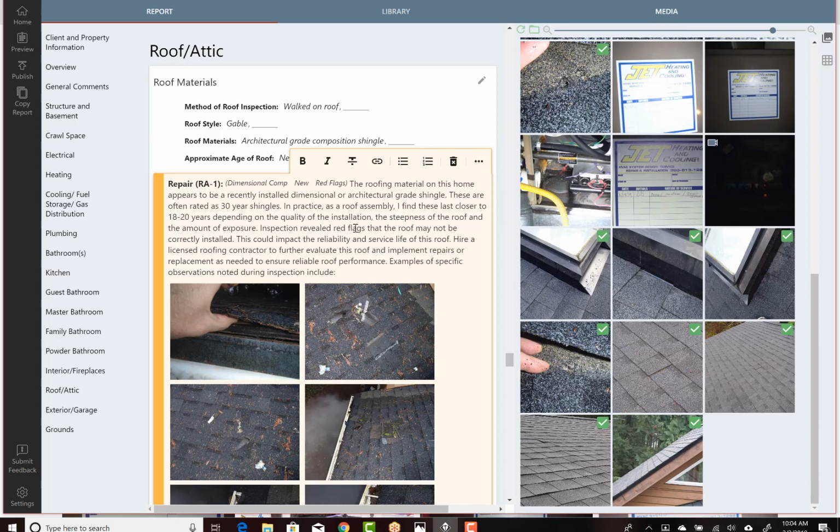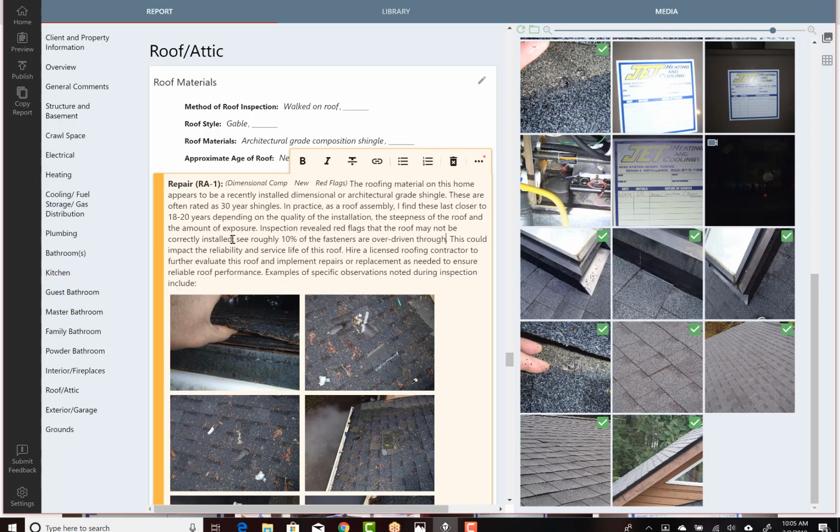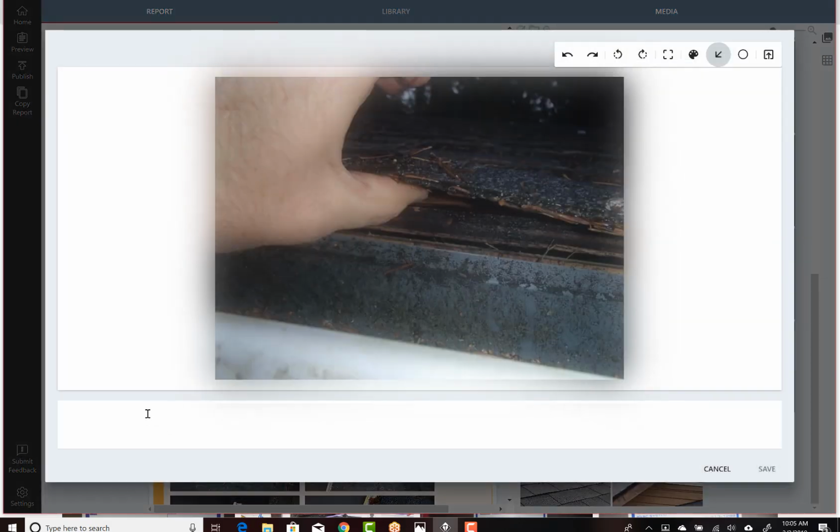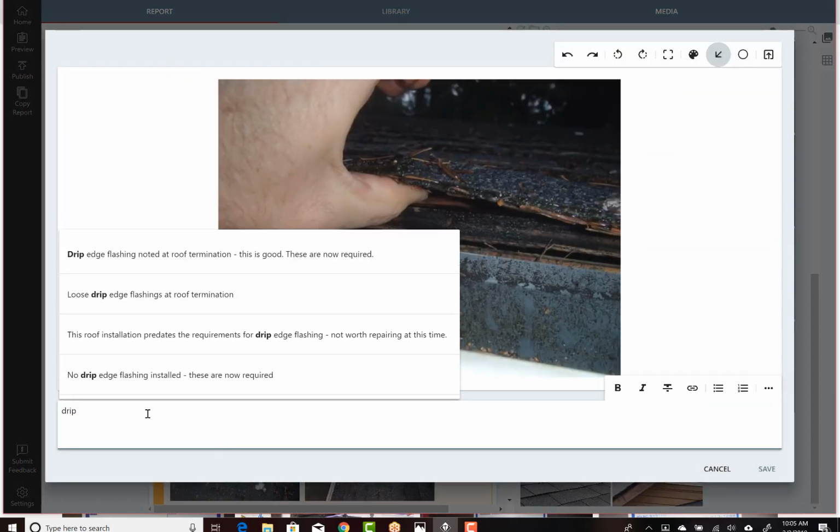So the roofing material in this home appears to be a recently installed dimensional or architectural grade shingle. These are often rated as 30-year shingles in practice as a roof assembly. I find these last closer to 18 to 22 years, or 20 years, depending on the quality of the installation. In this case, the main issue is some of the fastening wasn't done very well. It seemed like roughly 10% of the fasteners were overdriven, so they were blasted through the shingle. I'm saying this could impact the reliability and service life of this roof, and I'm recommending that they have additional inspection.